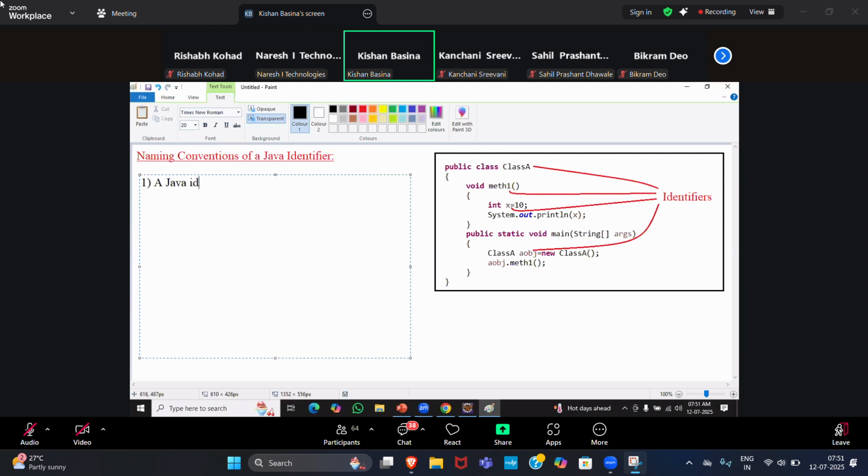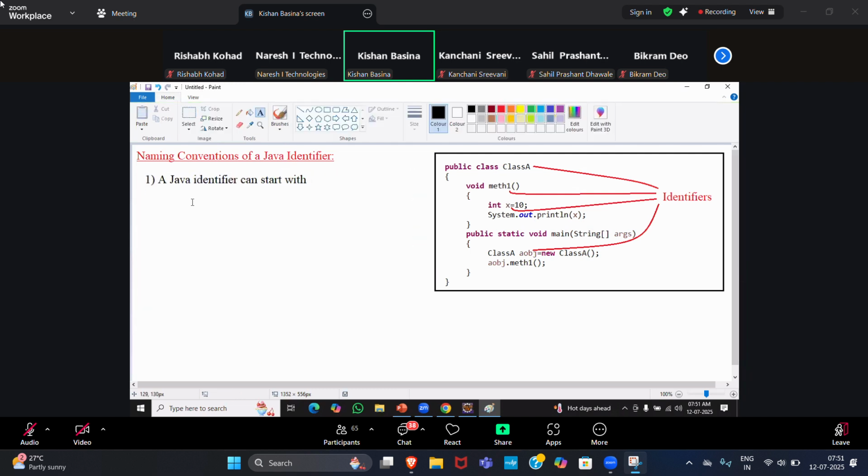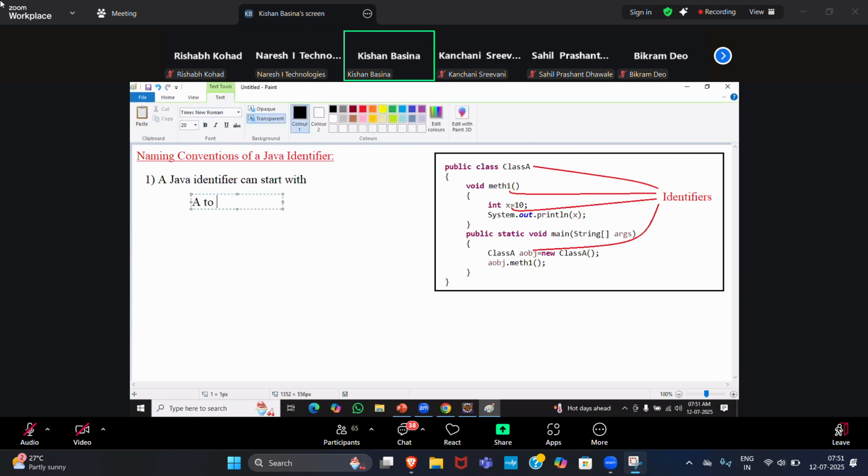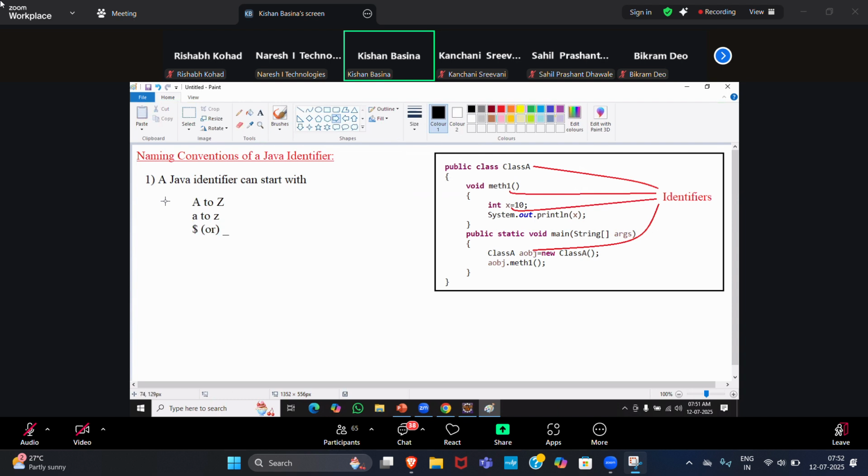First point: a Java identifier can start with any alphabet between capital A to capital Z, small a to small z, dollar or underscore. One more time, I am saying this. A Java identifier can start with any alphabet between capital A to capital Z, small a to small z, dollar or underscore.